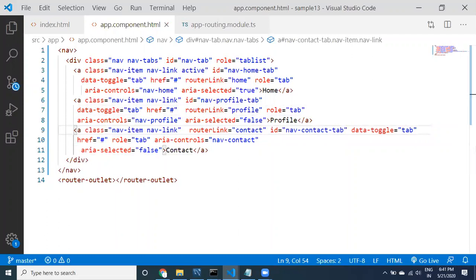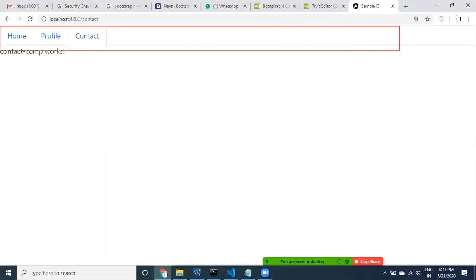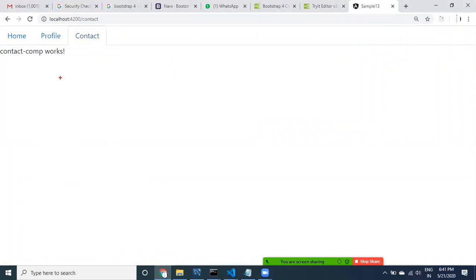Yeah, let's look at it. Go to the code. Maybe refresh it. Click on home, see what's happening. Click on profile. Profile works here. Click on contact. Now this particular Bootstrap component can be used for your routings. That may be sub routings, or parent routing, however you want to maintain it, you can maintain that.